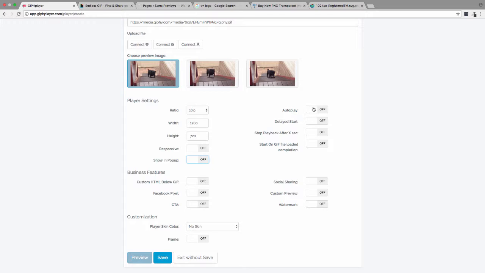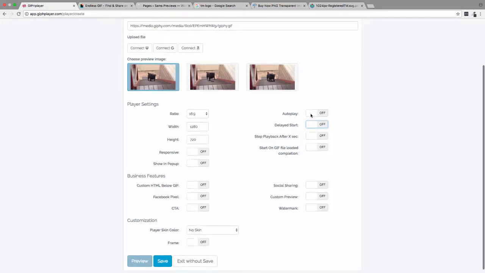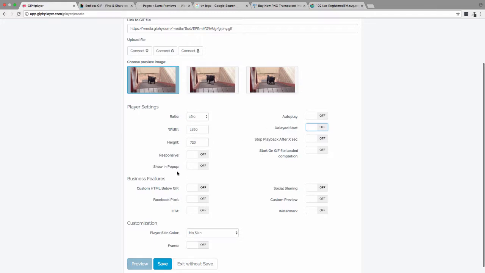We can choose whether it auto plays, whether it starts playing itself or not, whether it's delayed, if it starts playing with a delayed start, which you can choose in seconds, and you can choose whether it stops as well, okay, or even if it starts when the GIF file has loaded. So if you have a bigger file, it'll start when it is loaded. So this is all pretty academic stuff. Shouldn't be an issue for you guys to figure that out once you've got your copy.